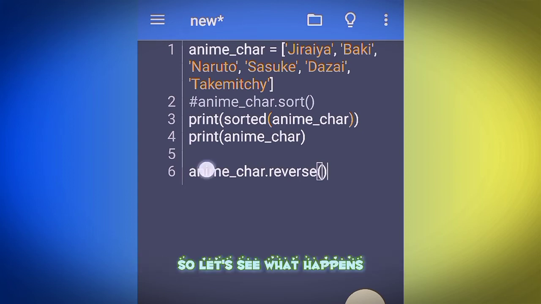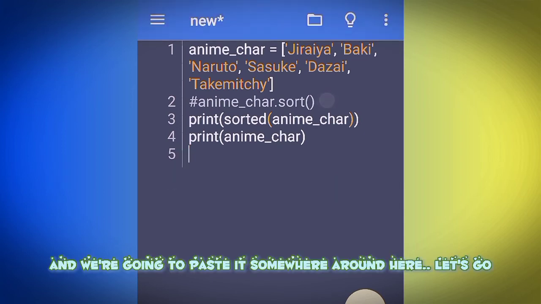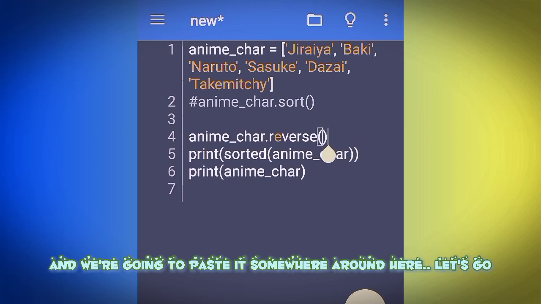So let's see what happens. Let me take this one up. So you can see, I'll cut it, and I'm going to paste it somewhere around here. Let's group like lines together.